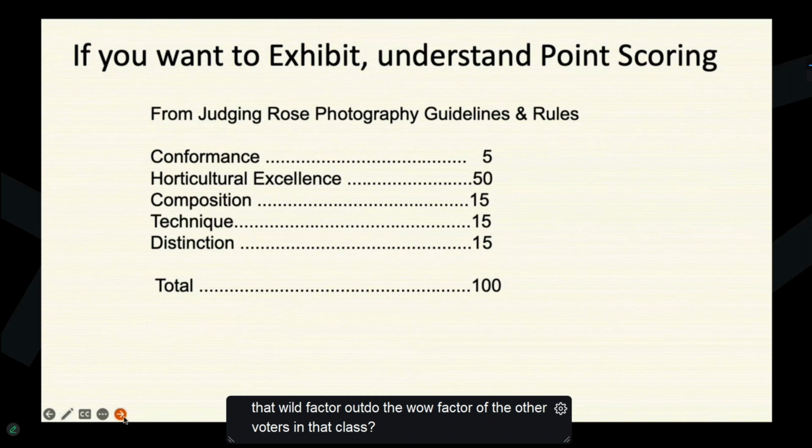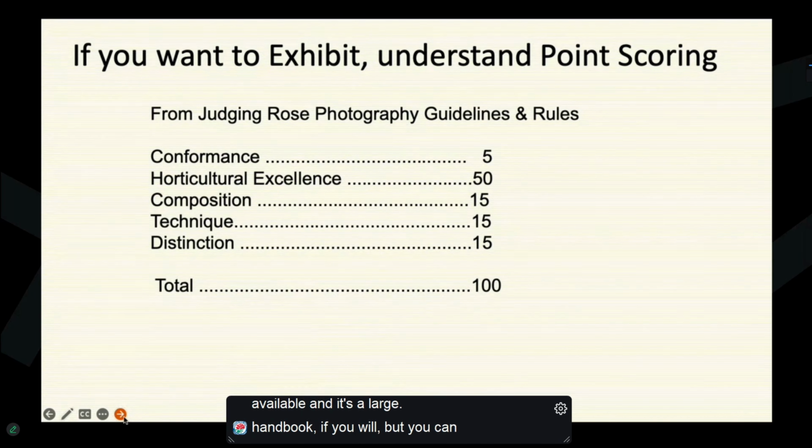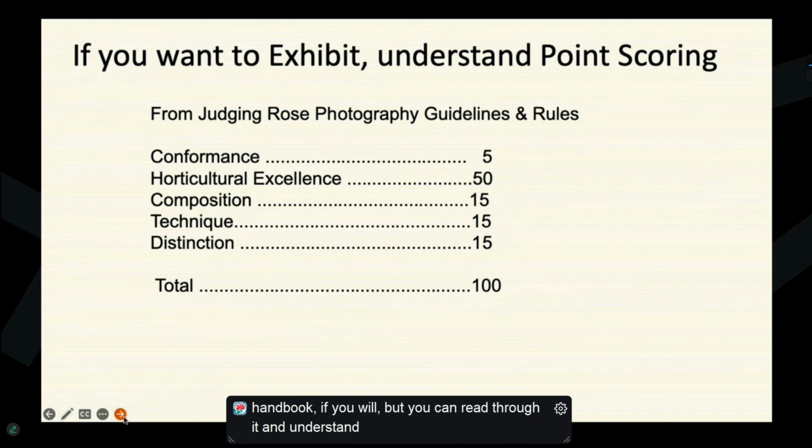And if anyone would like a PDF version of the guidelines and rules for judging rose photography, that's certainly available. It's a large handbook, if you will, but you can read through it and begin to understand the template that the judges use to judge the different classes.